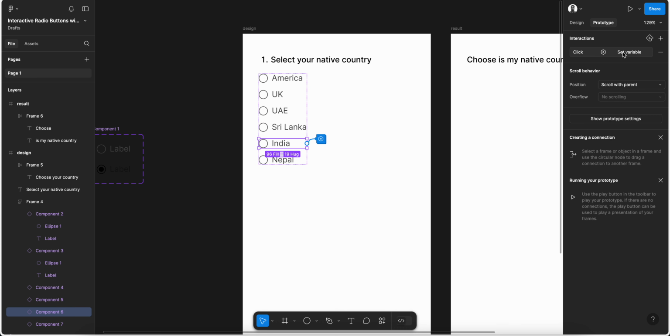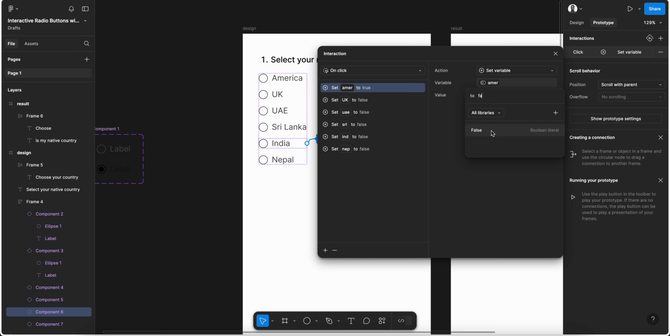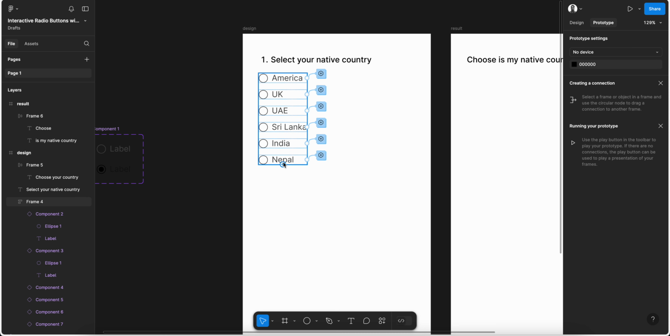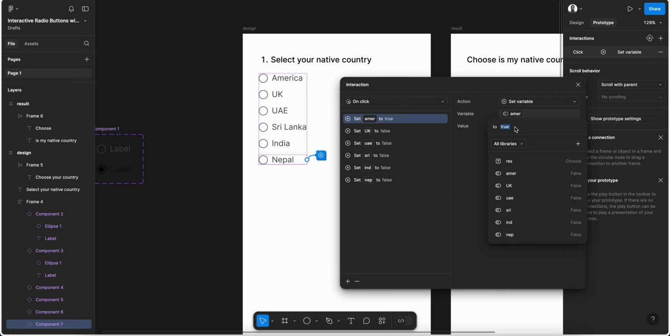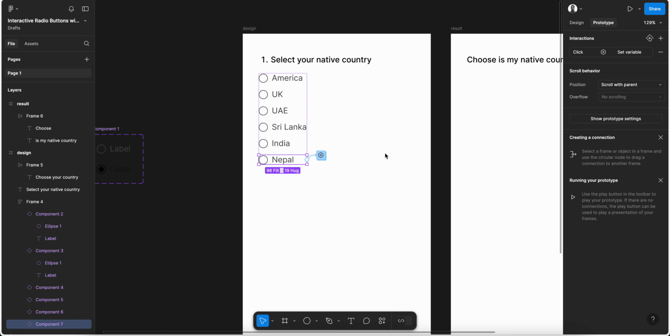After that it should be false, and it should be true for the selected one. Coming to Nepal, America should be in a false state and Nepal should be in the true state. That is what we did here, and now we need to check whether it is working or not.